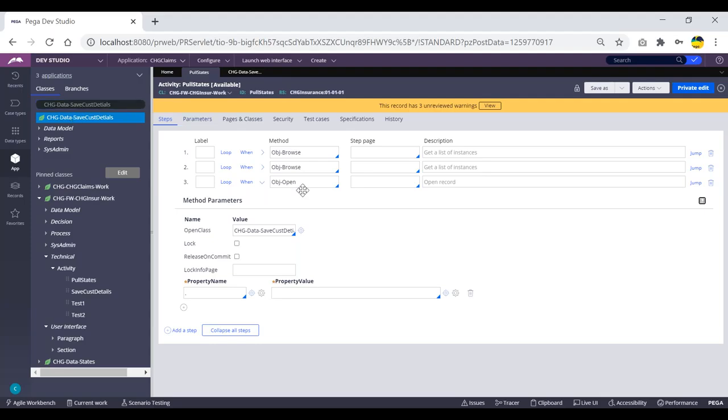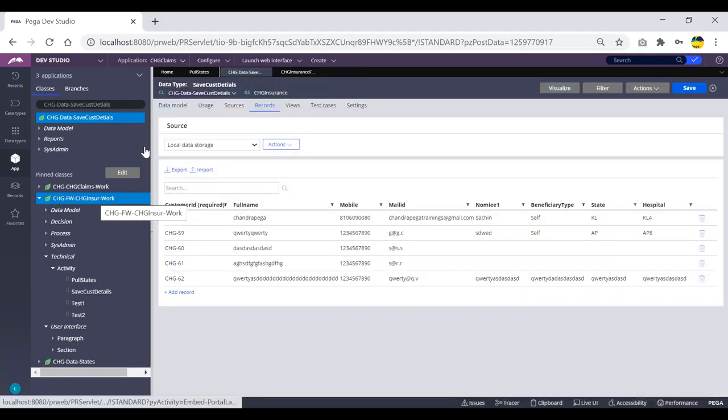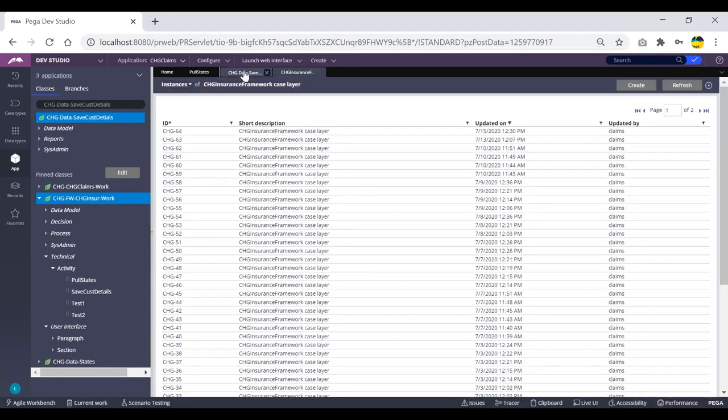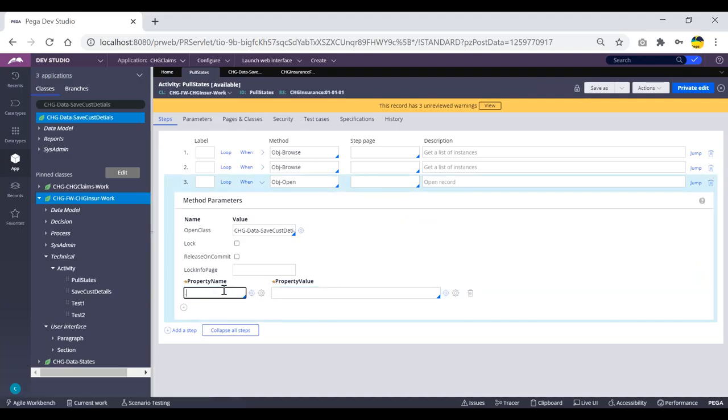Suppose you want to pull all the work object IDs; if I click here, I get all the work object IDs, right? Suppose you want to get the CHG64 work object ID from this class. We write obj open, and in that I give this as the class name, and then the property name, meaning the primary key. So what is the primary key for this class?